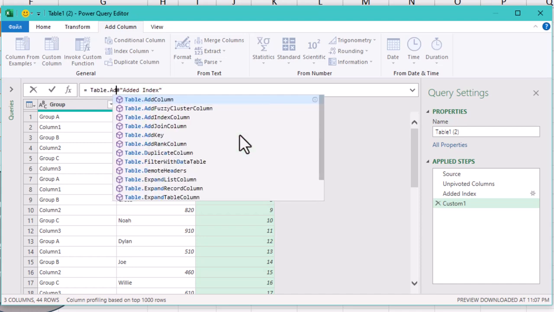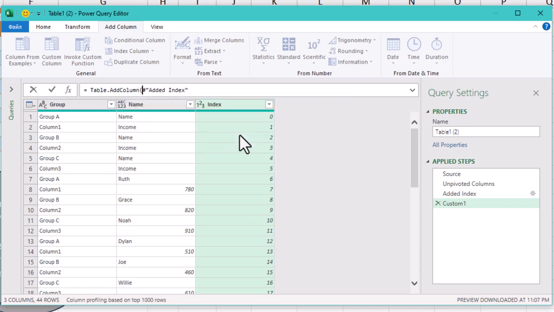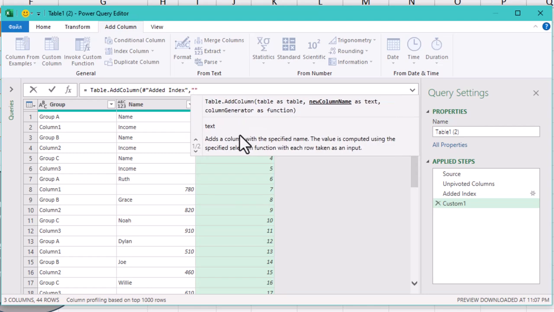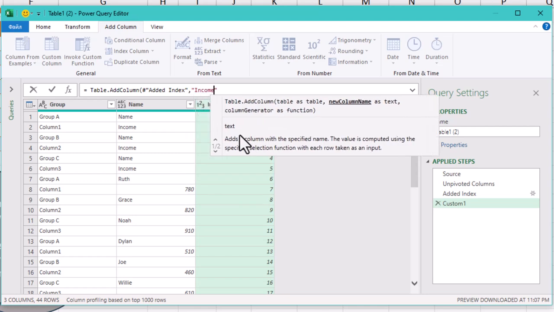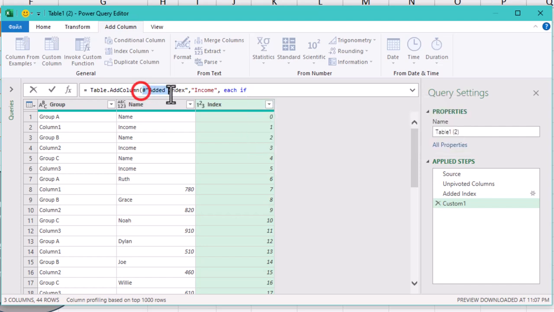Let's add a new step. We'll use the Table.AddColumn function here. The first argument is the table from our previous step. And the second is the name of our new column. Let's call it income. Now comes the fun part, writing a formula that will pull in the correct income values. Here is what we'll write.